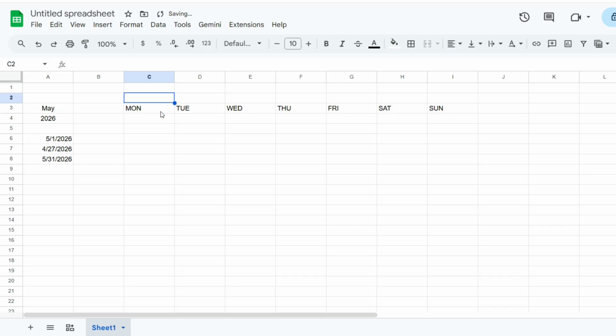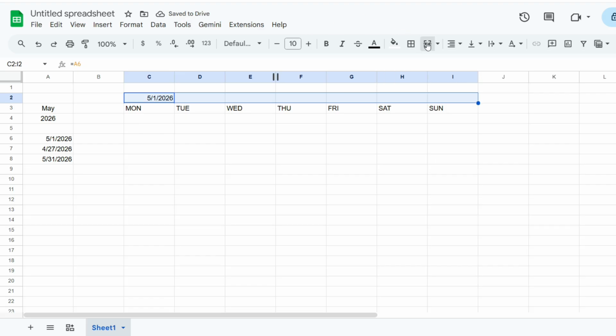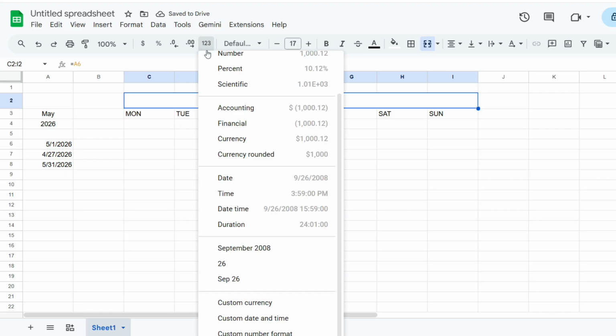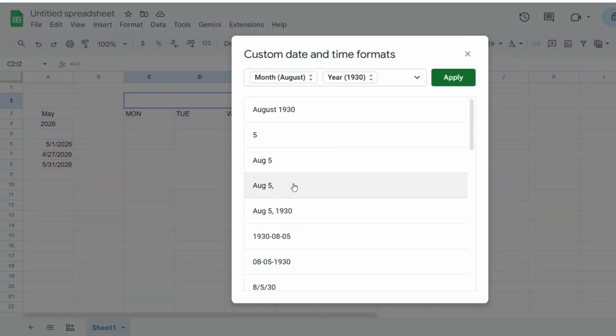And up above here, I'm going to reference my month. So May 1st, 2026. I'm going to spread that across here, merge these cells, and just make it stand out a bit. And I can adjust the formatting here. So if I click on more formats, I can go to custom date and time and specify that I want it to look something where I've got just the month and the year, which is what I have here, August 1930. So it shows me that layout.